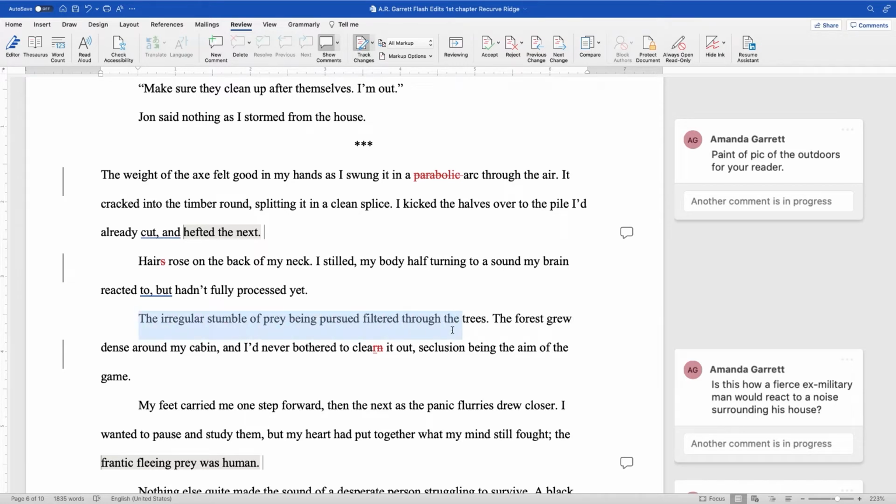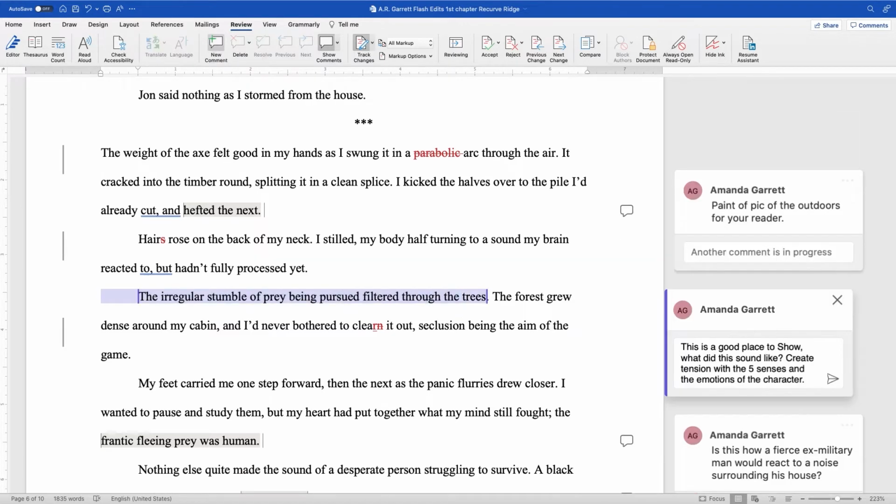So this would be a good place to show, use some senses. What does it sound like? Create tension with the five senses and show the emotions of the character.